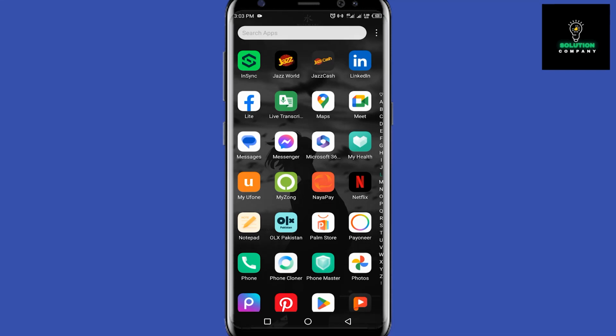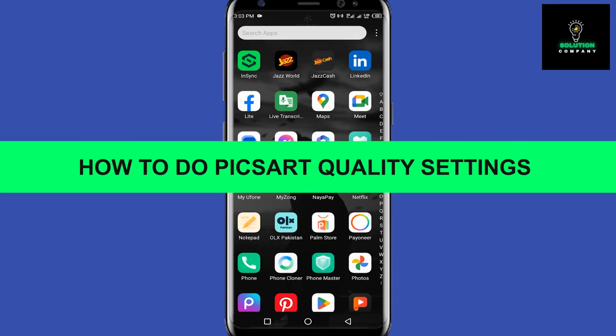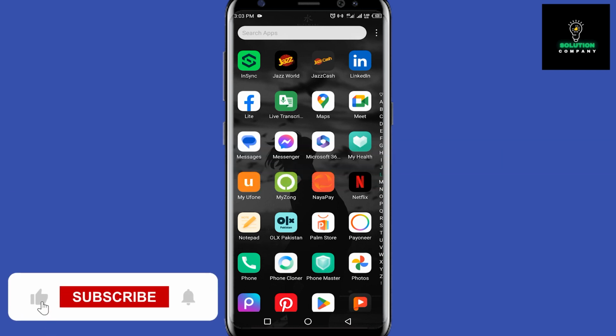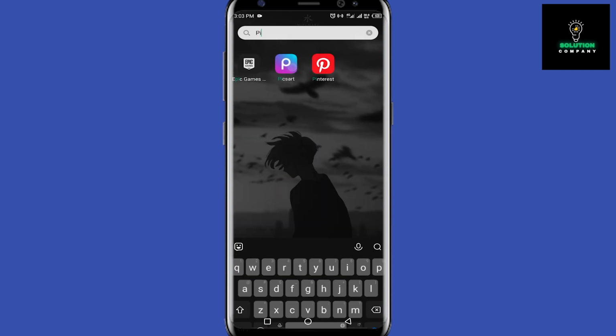In today's video, I'm going to show you how to save HD quality pic in Picsart, or how you can increase image quality in Picsart. So for this, first of all, I'm just going to open my Picsart application.